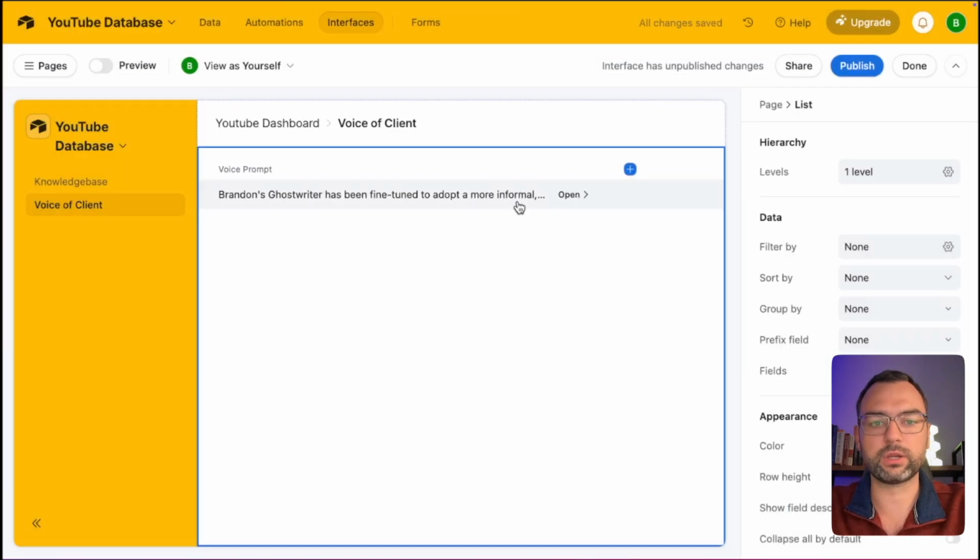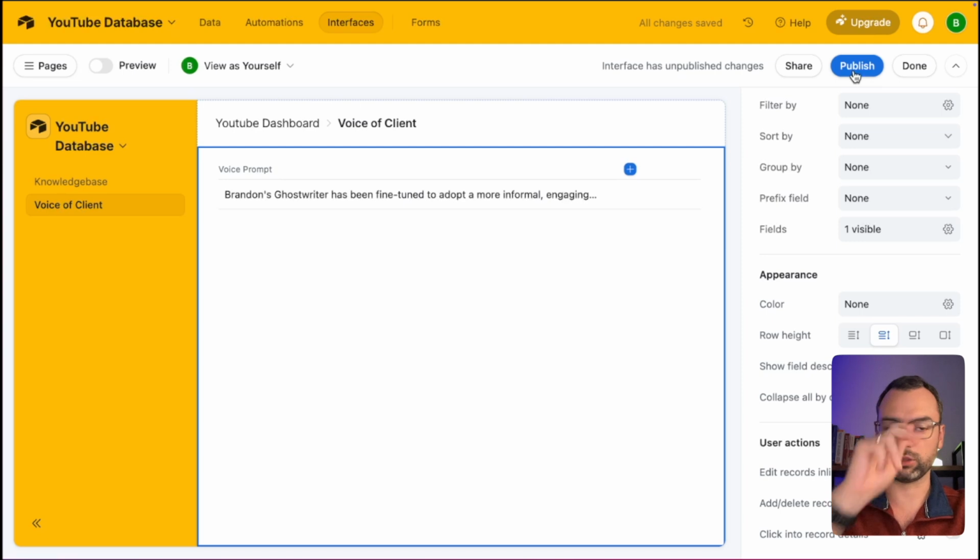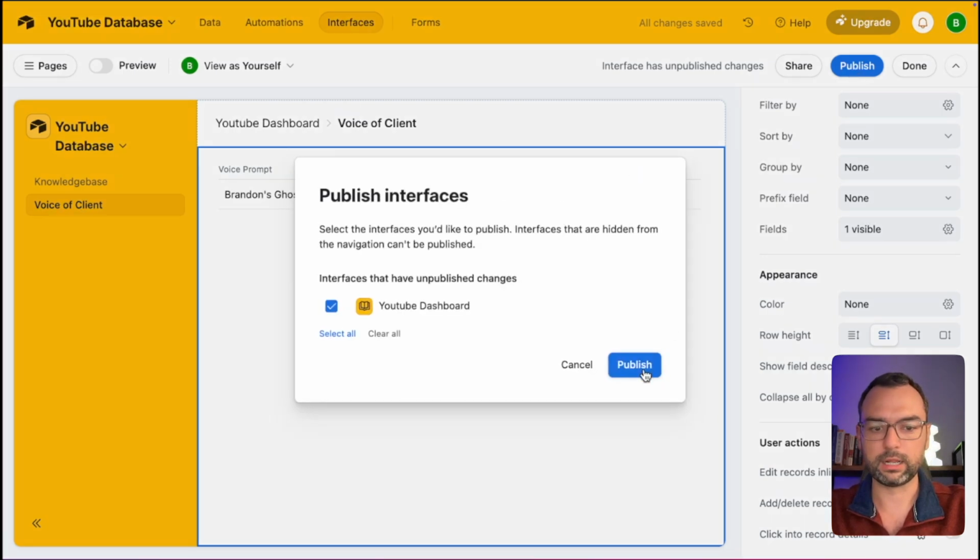And then now this is looking pretty great. And then what we can do is say, I do want to allow editing records inline. All right, this is looking pretty good. Let's publish the changes and then let's look at them in action. So click publish, looks good.